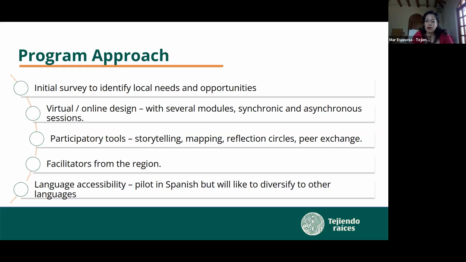We're planning to have synchronous and asynchronous sessions, meaning that there will be live facilitation of some of the sessions, but there will also be work between sessions. It's going to be based on participatory tools. So we see ourselves as facilitators of the learning process and the building process. We are thinking that we'll integrate things such as storytelling, mapping, reflection circles, and peer exchange.